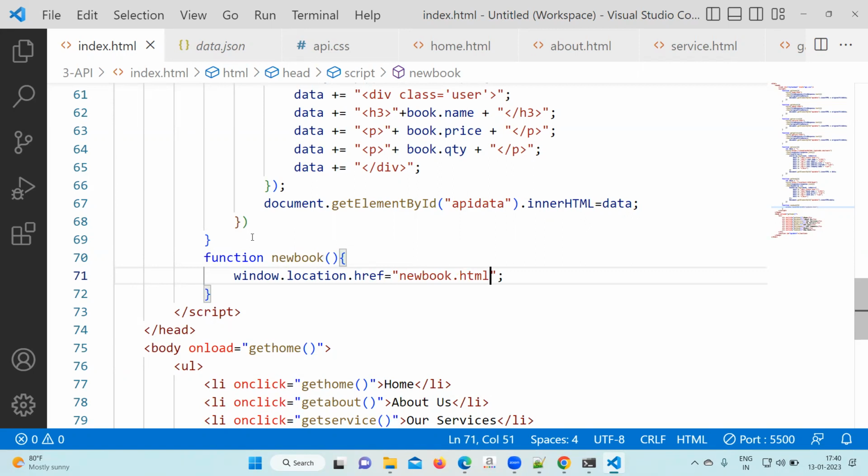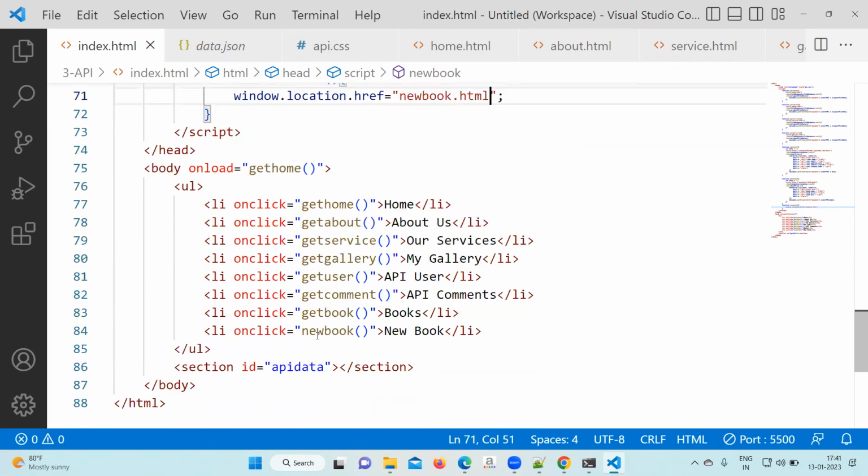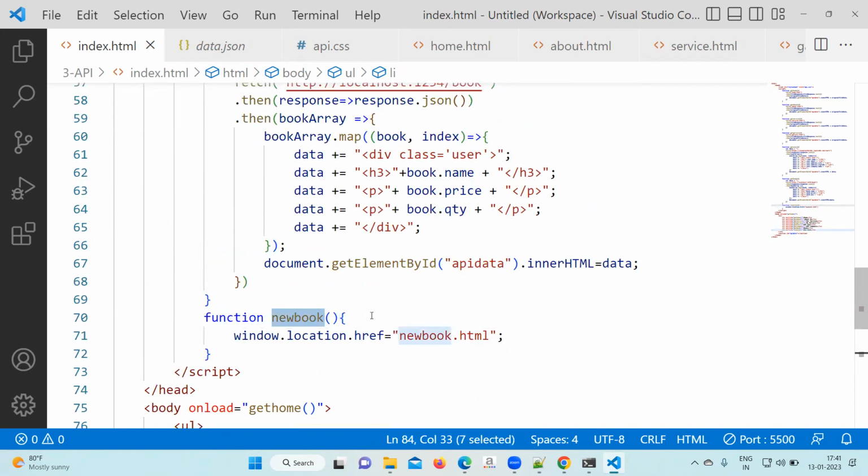Once you click on new book, it will redirect via JavaScript, not through href. You can see here, have you given the href link? No. New book, we are calling the function. Function will redirect to where? New book.html. So we should have now a book page called new book.html.